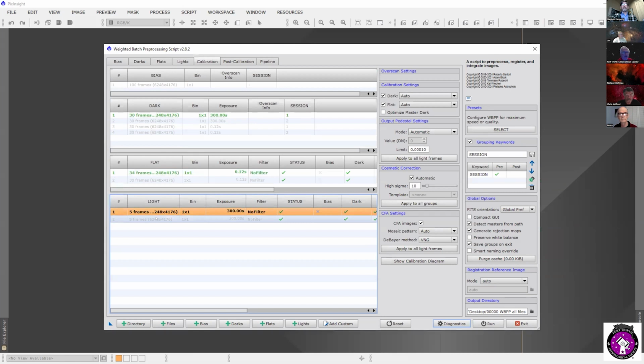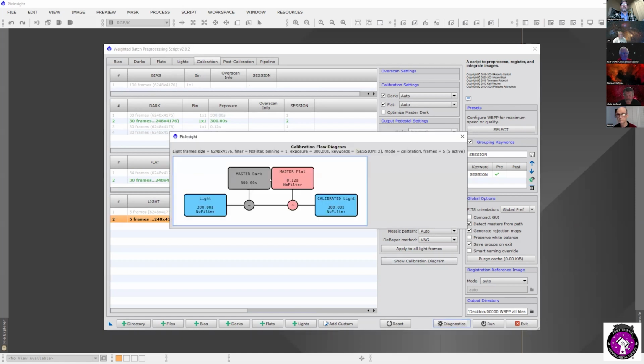Because you're not telling it to use it. That's because it doesn't need to use it. See, it's going through here, and it's just going to subtract the master dark. It's going to divide by the master flat, right?